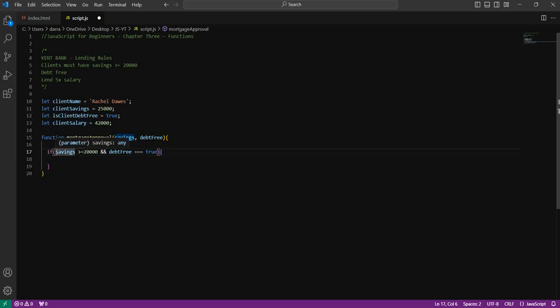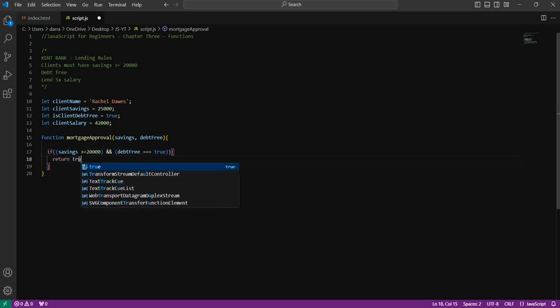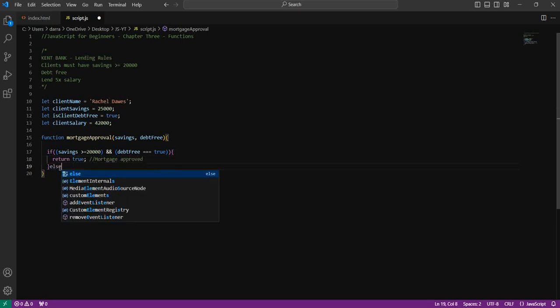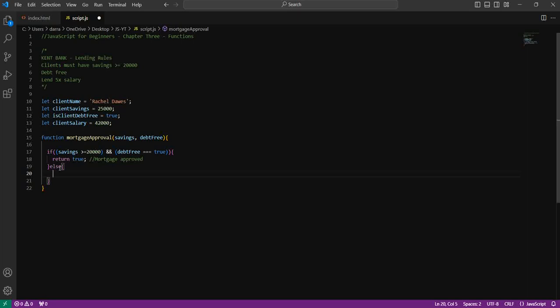What you can do as well if you want is you can just wrap the first condition inside of parentheses and the second condition inside of parentheses. Okay, and then if both of those conditions are true, we can just return true. In other words, mortgage approval has been granted. Else we're going to return false. We're not going to lend to this person. They're not going to get mortgage approval. So basically, application rejected, I'm sorry to say.